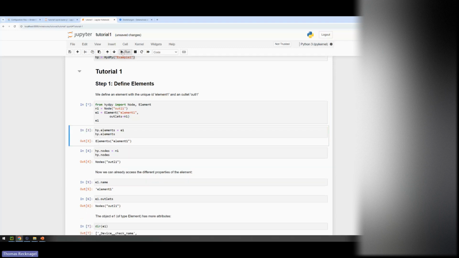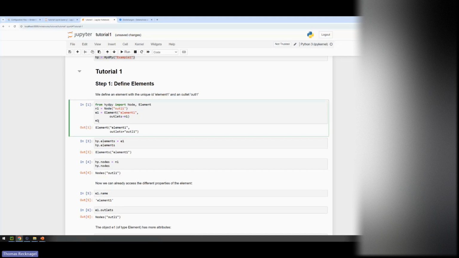If you run this, and then I just write the name of the variable holding the element, you will get this output. You can see I have an element with the name element1, and the outlet is a node with the name auto1.